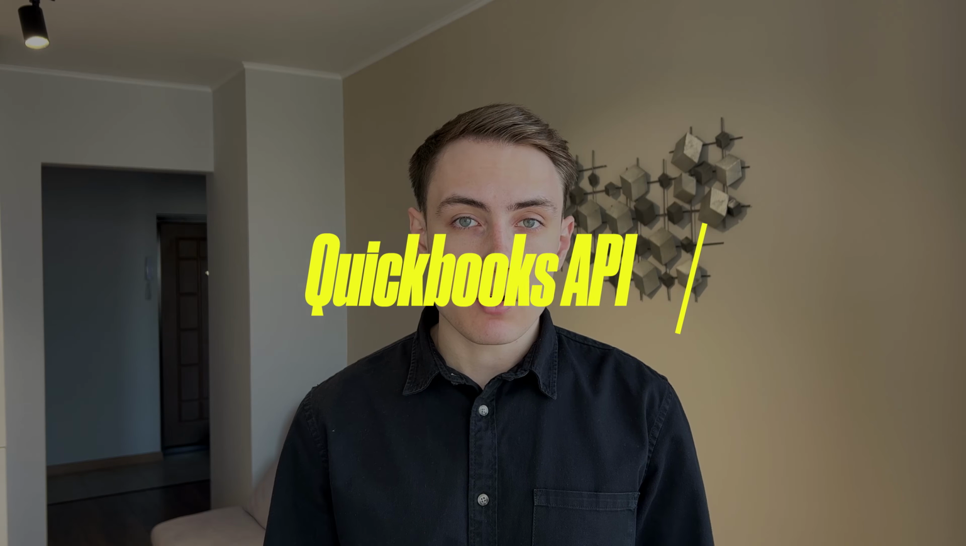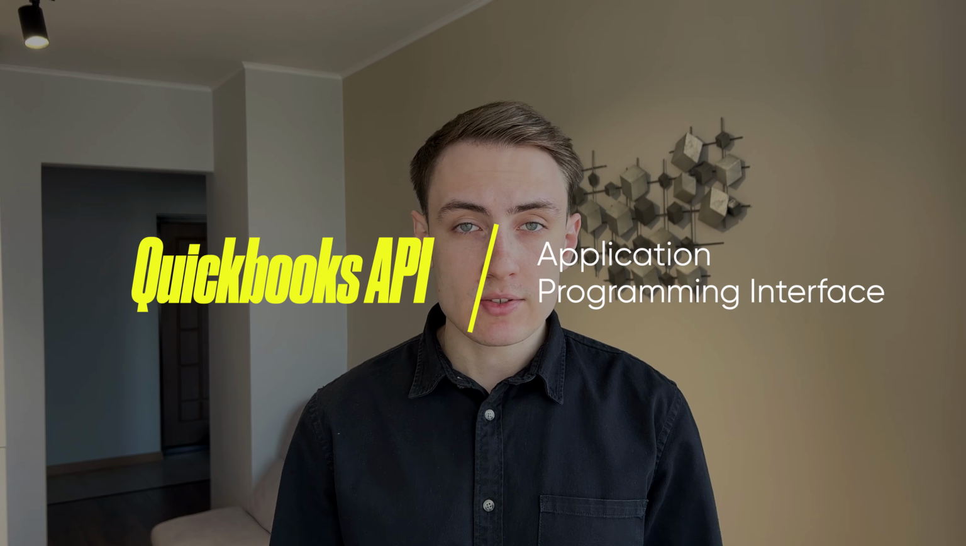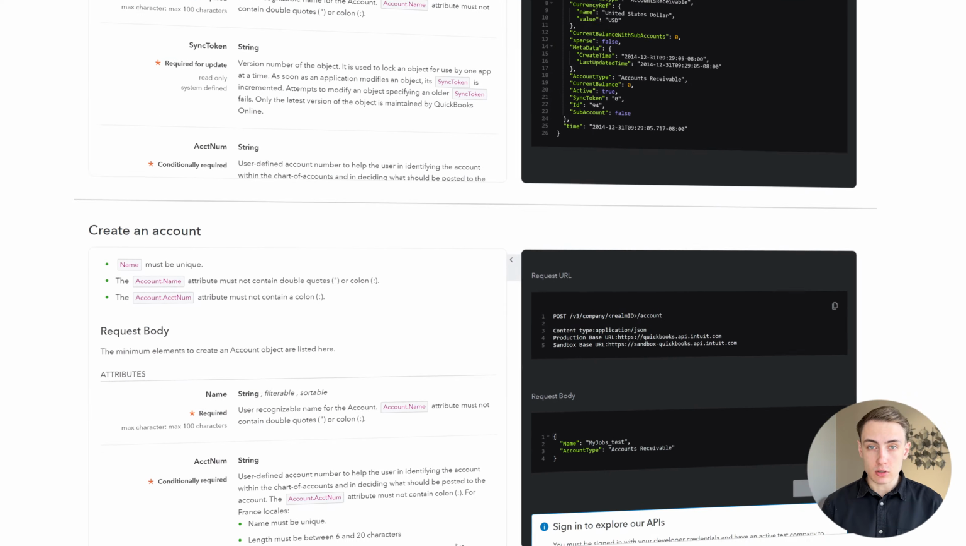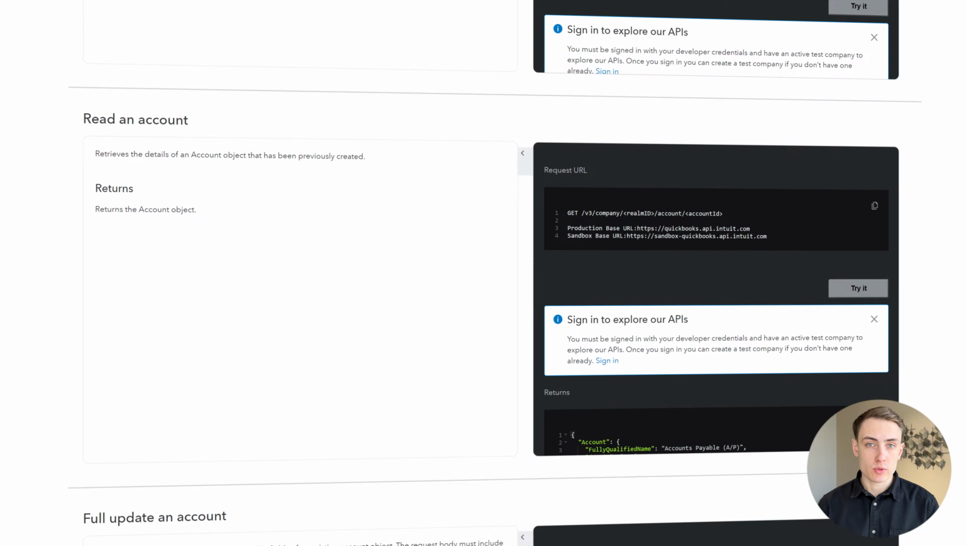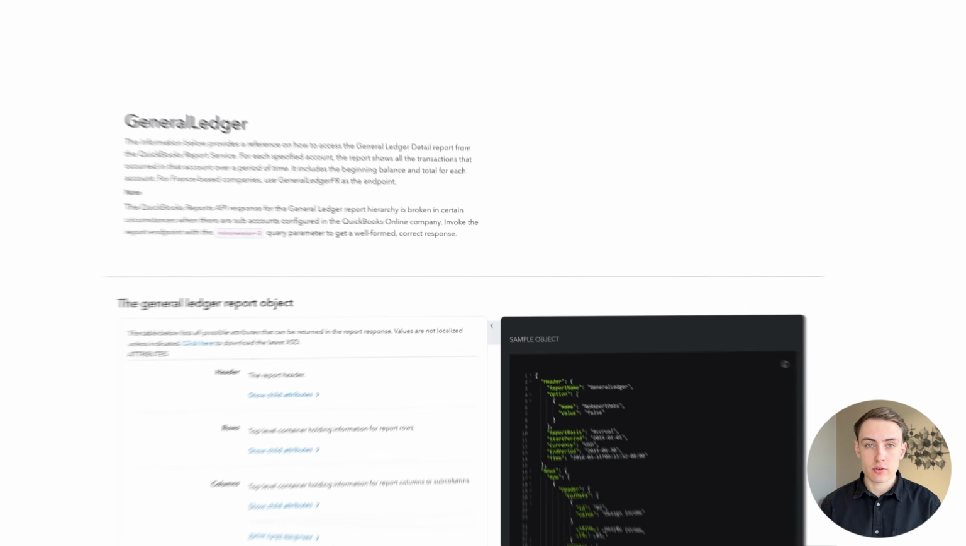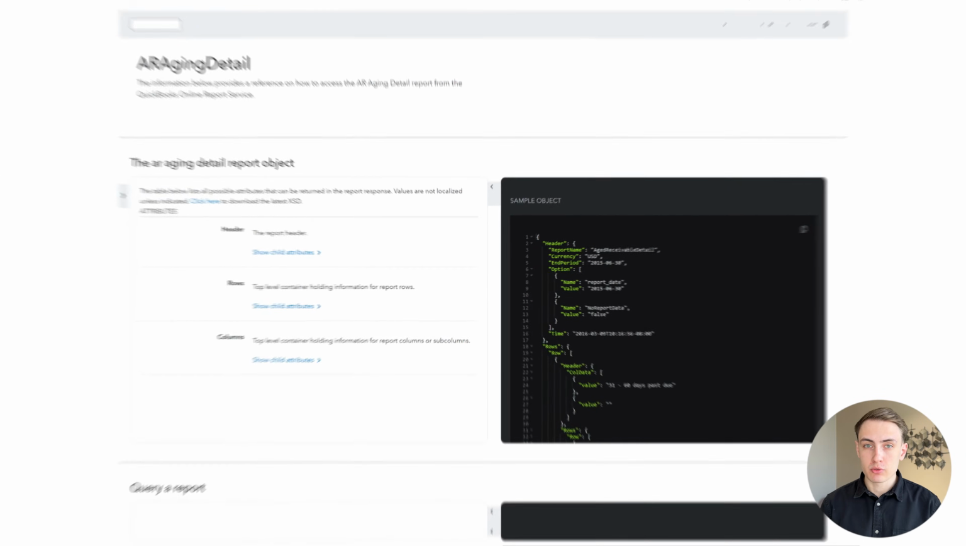Quickbooks API, or Application Programming Interface, is a tool that you can use to build communication between your app and QuickBooks. Whenever you need to create, read, update, or delete data in QuickBooks externally, you will need to use Quickbooks API. QuickBooks provides a comprehensive documentation where you can find information and learn how to work with any QuickBooks data object, whether it's invoice object, general ledger, or account receivable report.